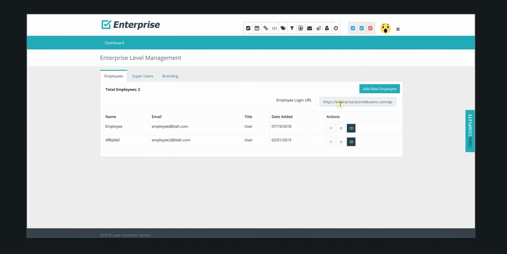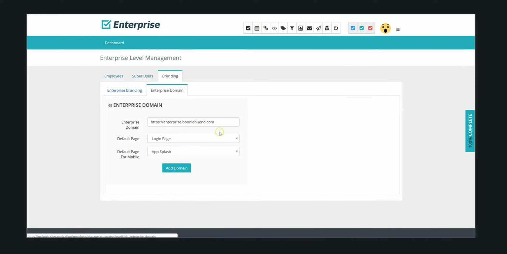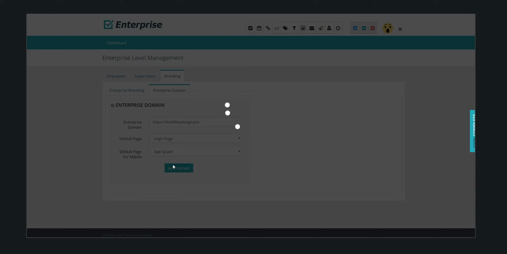So just remember that if you haven't done this yet, your enterprise domain area will be blank, but you will want to start by typing in HTTPS and then your domain. Choose your default pages and click on Add Domain.